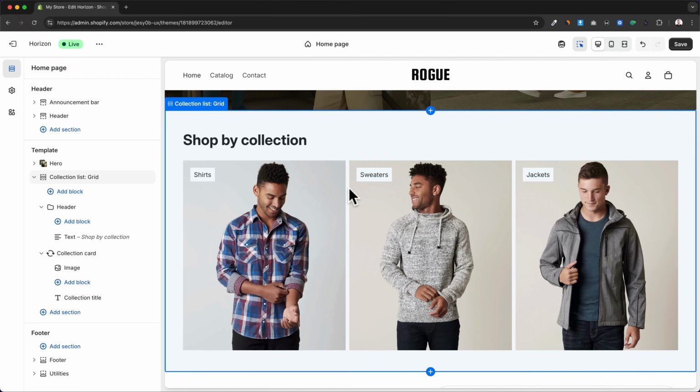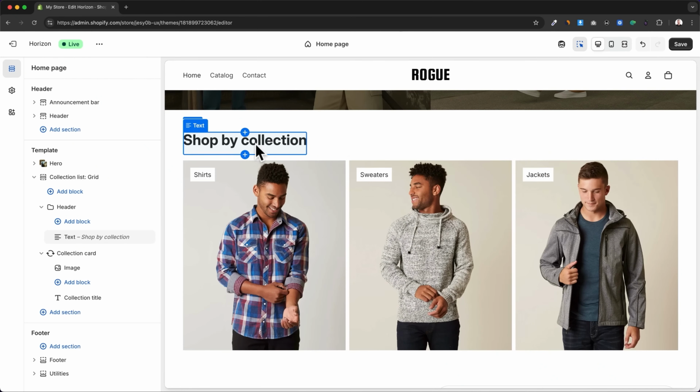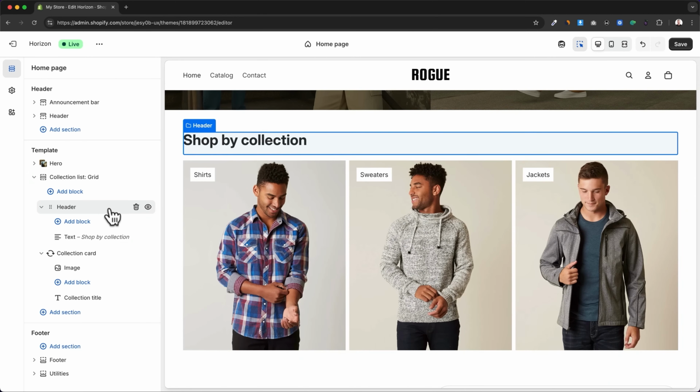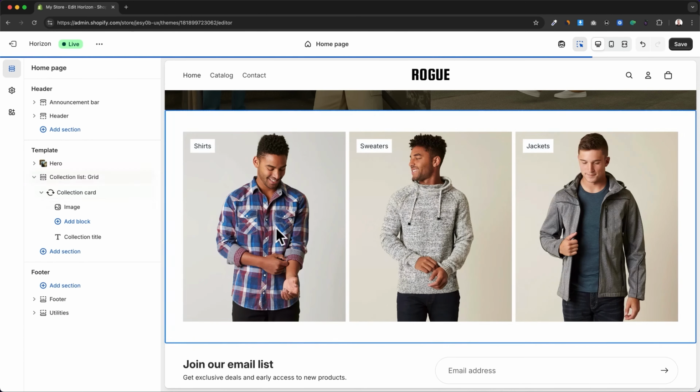And to be honest, I don't really like this header, shop by collection, but I can simply remove it by hovering over it right here and then clicking on the trash icon.